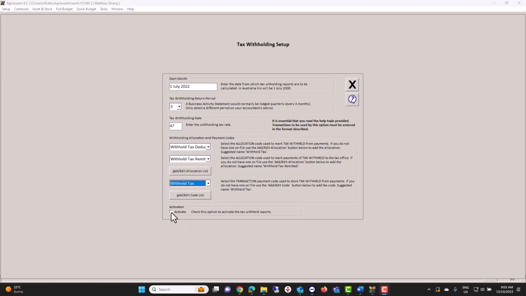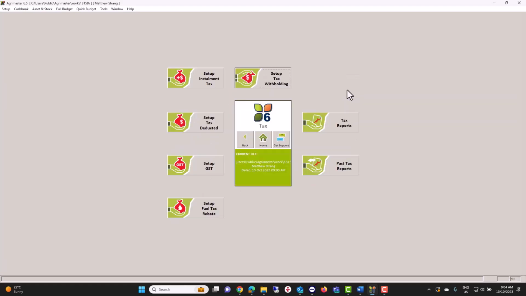And then you want to click this activate button. This is so you can generate a withholding tax report which keeps all records of gross payments and tax withheld. So we'll check this box, back out, and now we successfully set up our tax withholding.